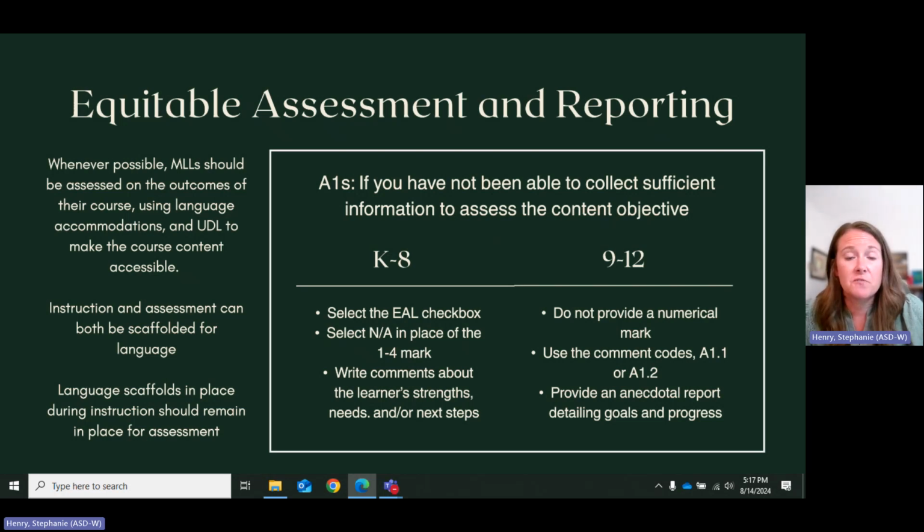There's further instructions for this available, and we can share those with you. However, just to summarize, for K-8, the process when it comes to report cards is selecting the EAL checkbox and then selecting NA in place of the 1 to 4 mark. When you do that, you're indicating that you have not been able to assess them because you can't communicate with them. You would then write comments about the learner's strengths and needs and/or next steps for that learner.